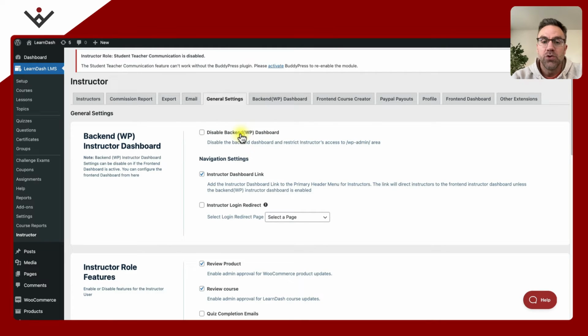You do have to take a few steps to set up your front-end dashboard. You have to create a page and then assign that page as your dashboard page, then add some Gutenberg blocks or some shortcodes to that page to be able to create your dashboard. But if you want to go that route and you do that, you can completely disable the backend dashboard right here.